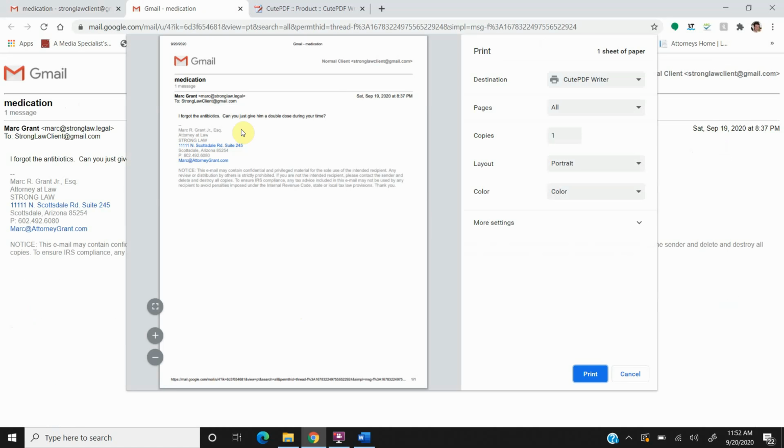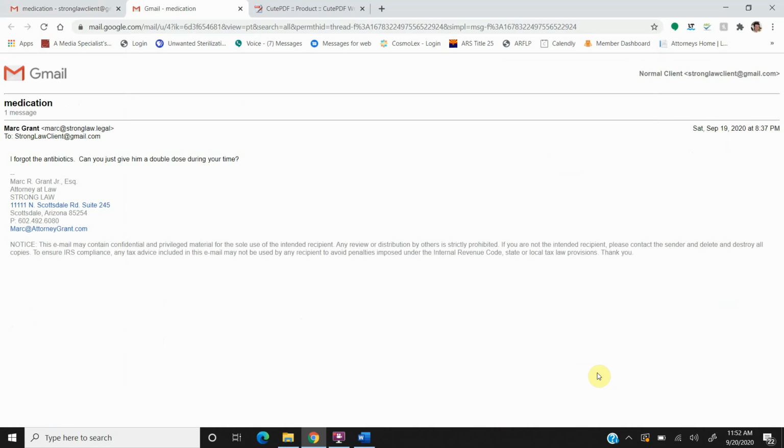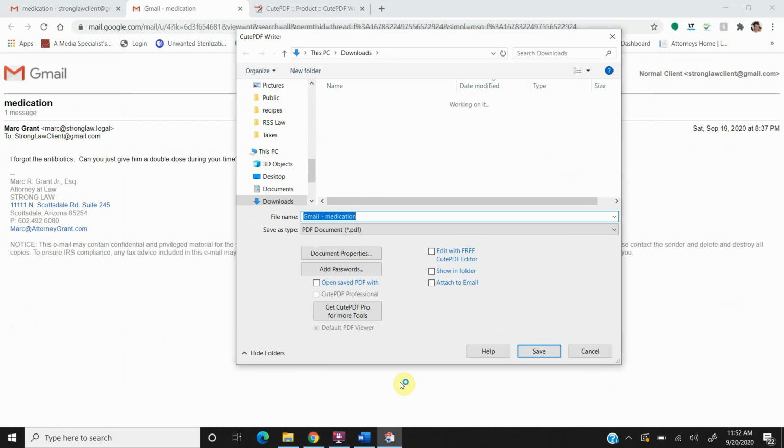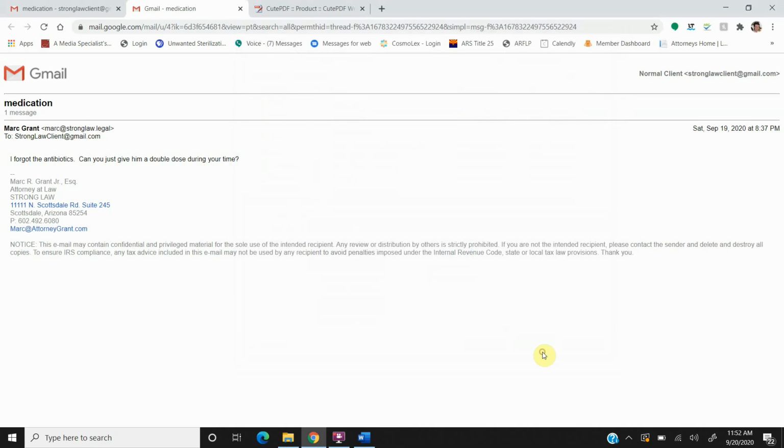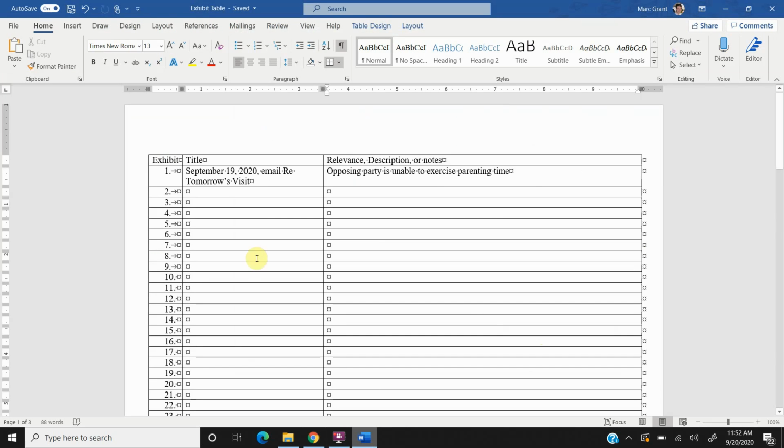So I hit print once again. My previous printer is already selected, so I'm back to Qt PDF. I'm going to go ahead and print that and just wait for the software to do its thing again. Now you can see where that initial exhibit that I had is there as exhibit 1, so I'm going to make this exhibit 2. Go ahead and save that, and then just move back over to my exhibit title.